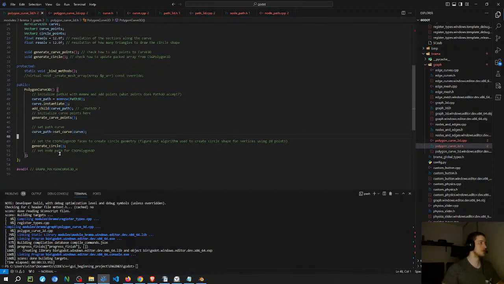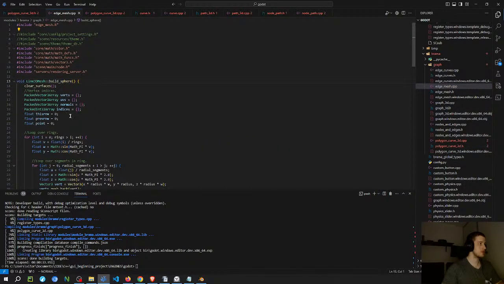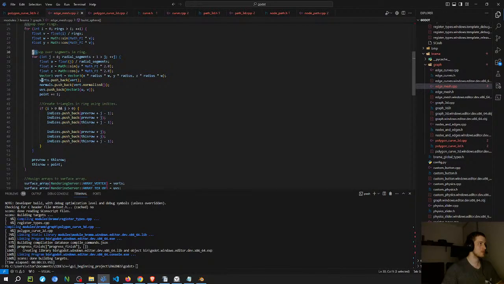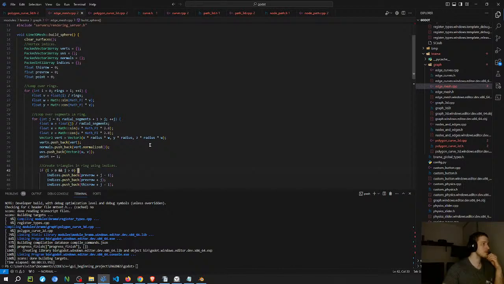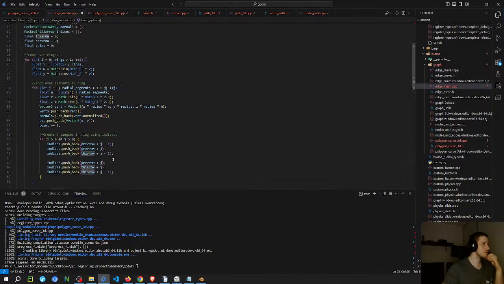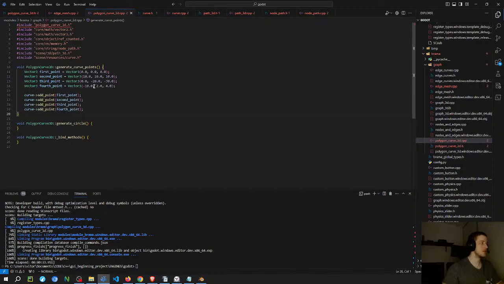Okay, now I have to figure out how to do the circle. So I'm pretty sure on the line mesh 3D I had the calculation for doing a sphere, so maybe I'll take the inner loop from that one. Or ask ChatGPT. Should do it. This one. The problem is I think this one doesn't work. So I have to see how to.